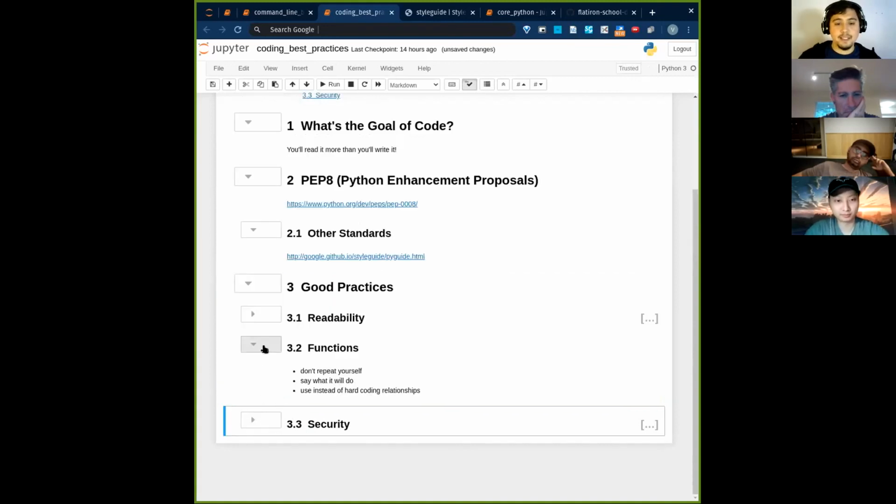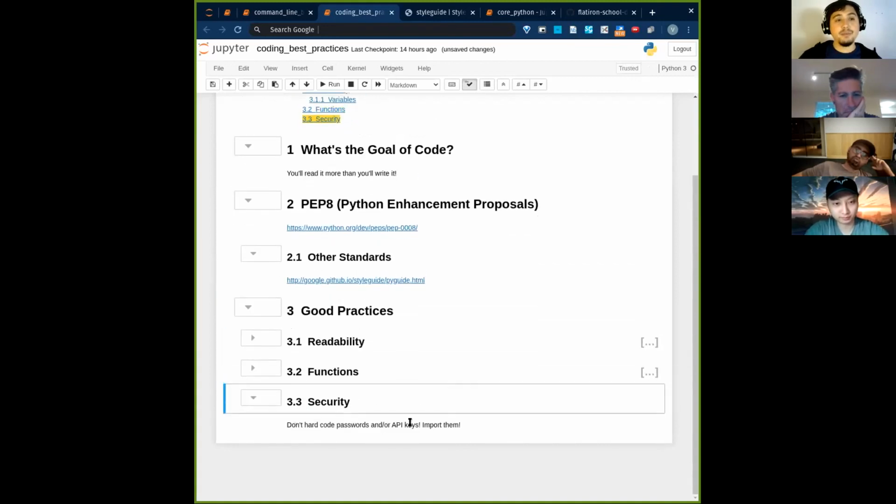So the last thing is security. This is actually an important one. It won't be relevant to us until we hit the second half of our phase. But don't hard code your passwords or API keys. We'll talk about importing them, and about what APIs are, but basically anything that is a password-esque kind of thing, never copy and paste. I should never be able to see a password in your code.